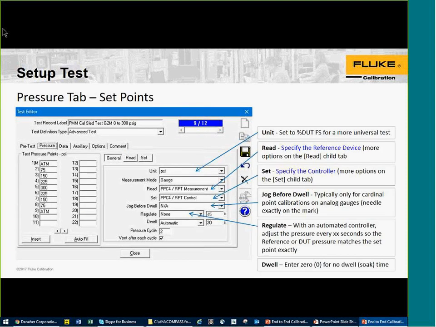Our pressure tab, mostly what we do on here is type in the set points that we're going to do, and we can specify the devices that we're going to use in the test, so we don't need to choose those when we initialize the test. Device is our reference device. The set device is our controller.